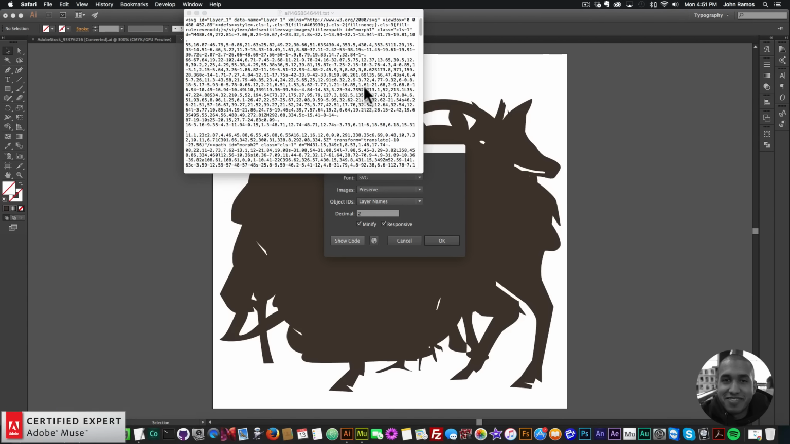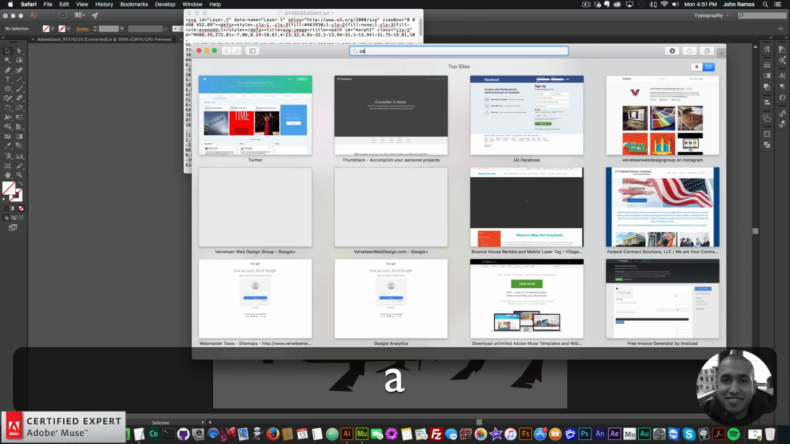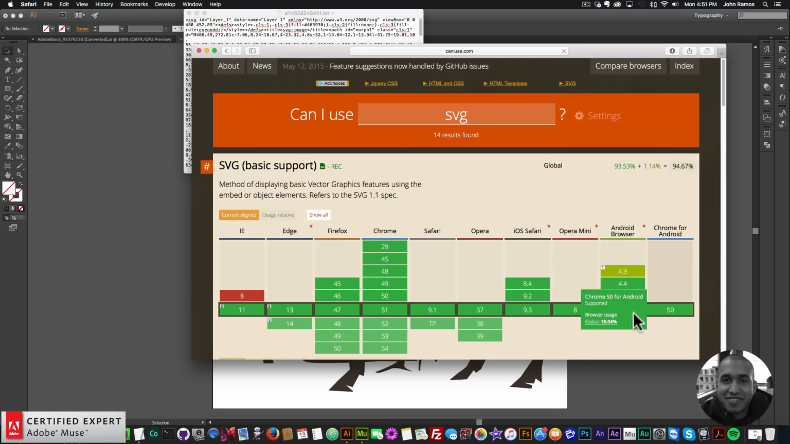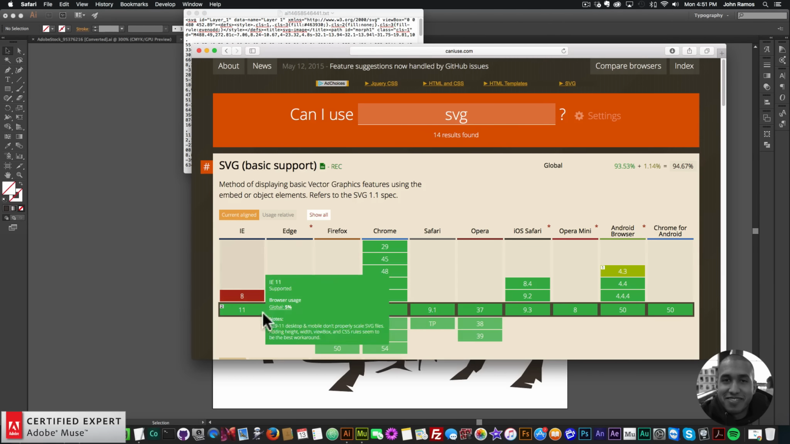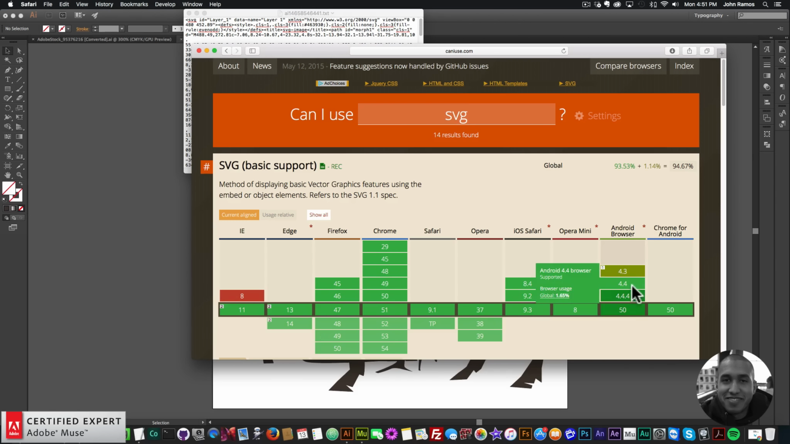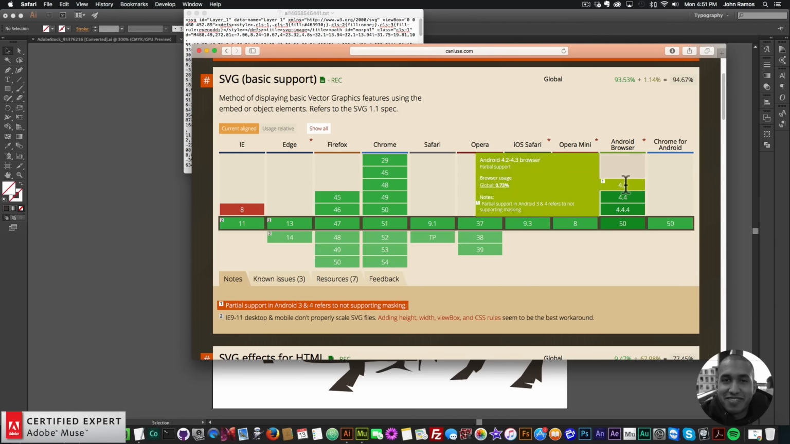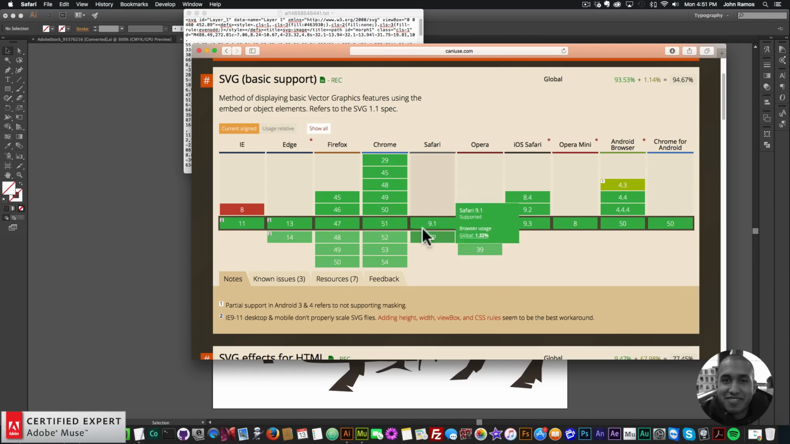And just as a quick demonstration, I'll go to caniuse.com and type in SVG, and all this green is all the browsers that support it. We can see IE8 is not supported, but not many people are using that these days. It looks like every browser supports it. Android browser 4.3 has partial support, but that's okay. All the new operating systems and even recent versions support it, so that looks good.